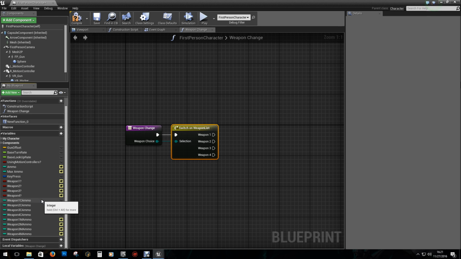Now the next ones that I made, each weapon has two types of ammo. They have the current ammo that is in their clip, and they have the maximum amount of ammo that the weapon can carry. I made a variable for each one of these for each weapon. So weapon 1C ammo is current ammo, and weapon 1M ammo is their max ammo. And I made one for each one of the 4 weapons. So if you want, go ahead and pause this video real fast and get that made, and whatever else you need, just ignore some of these other ones. Key press here, we'll get into in a minute. You don't need to make a variable for it, but for simplicity I did.